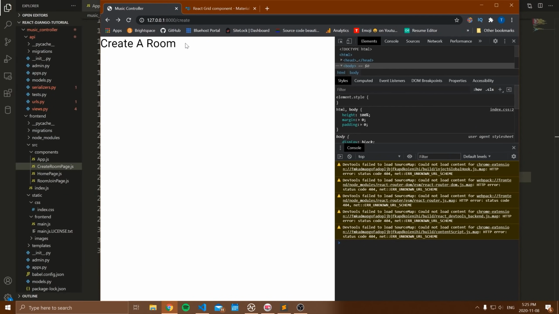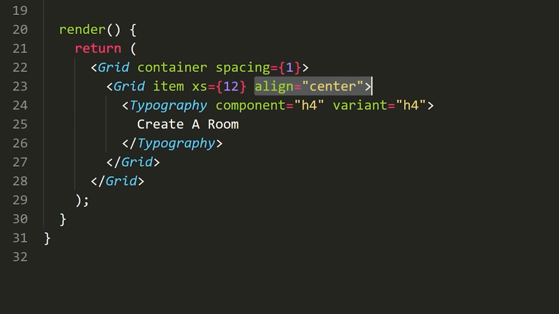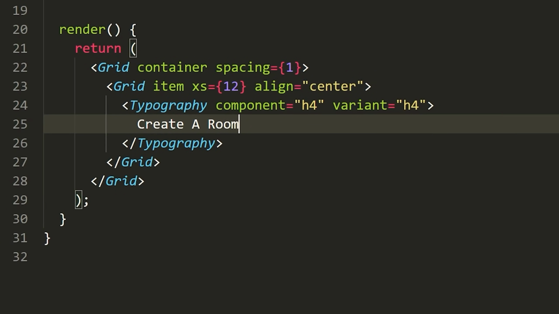So there we go. We have create a room. That is what the typography header looks like that we just created. Notice it's not centered or anything like that. Don't worry about that. I'll show you how we can get that to work in 1 second. So actually, that reminds me, I forgot. Oh no, I did add it here, align center. We do need align center. I forget if I mentioned that, but this is pretty much just telling us, hey, take all of our grid items and align them in the center.